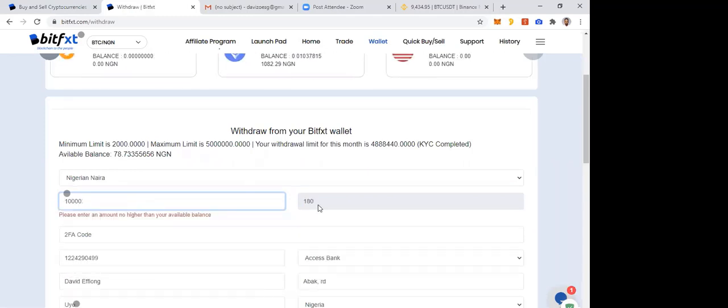Now, why is it showing me 180? Because I'm done with my KYC. That is why it says this. I'm done with my KYC.